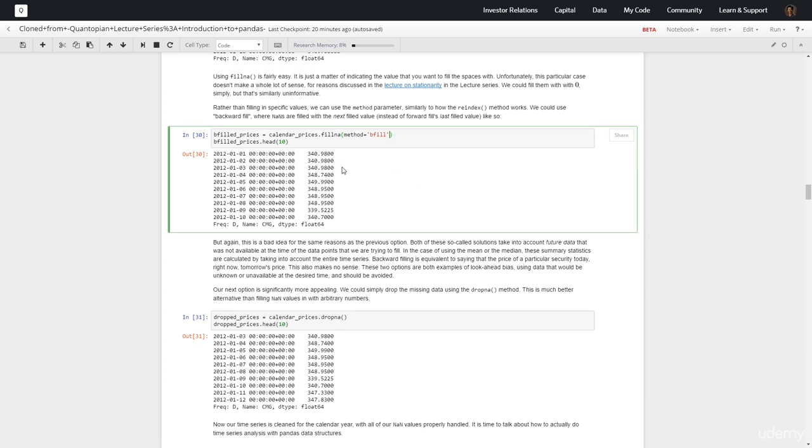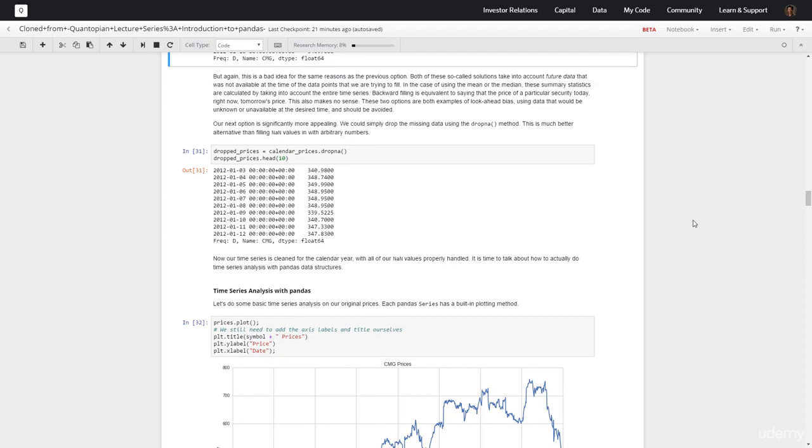So we use backfill, so basically we take the next time that there is a value and fill it backwards. And hence these first 2 days are the same as the third day's price. But again, this is a bad idea for the same reasons as the previous option. Both of these so-called solutions take into account future data that was not available at the time of the data points that we are trying to fill.